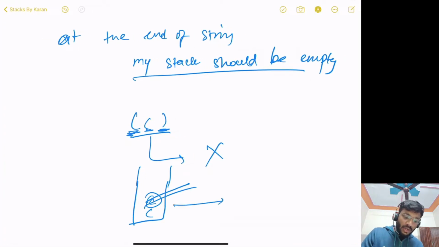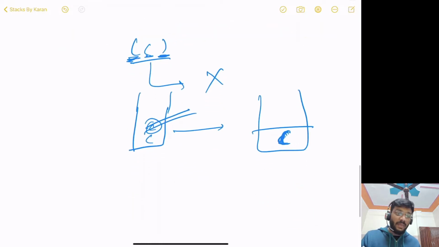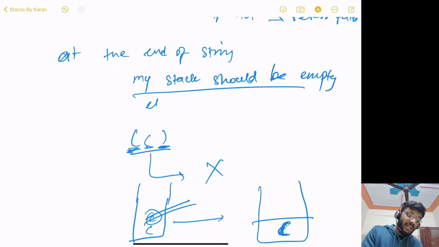Now what we are left with after the end of the string is this, in the stack. Which basically means I have an opening brace for which I could not find a corresponding closing brace, which means the string is not balanced. So the stack should be empty, else I have to return false. This is the overall algorithm.